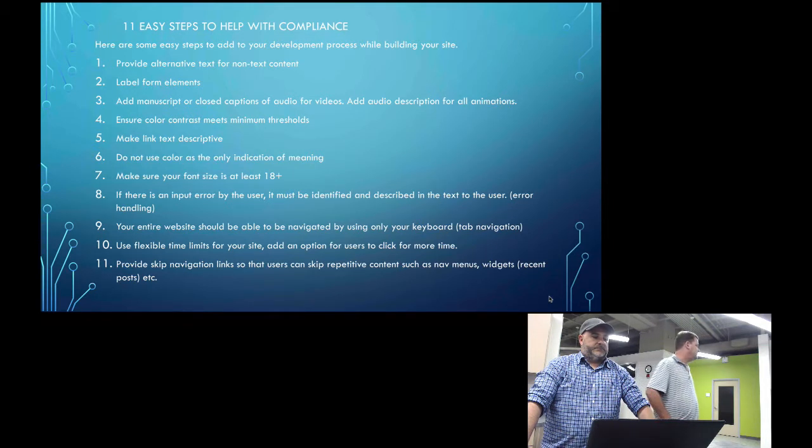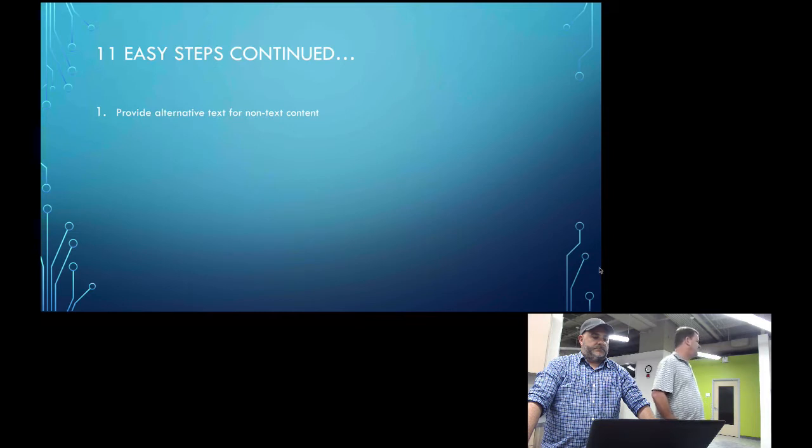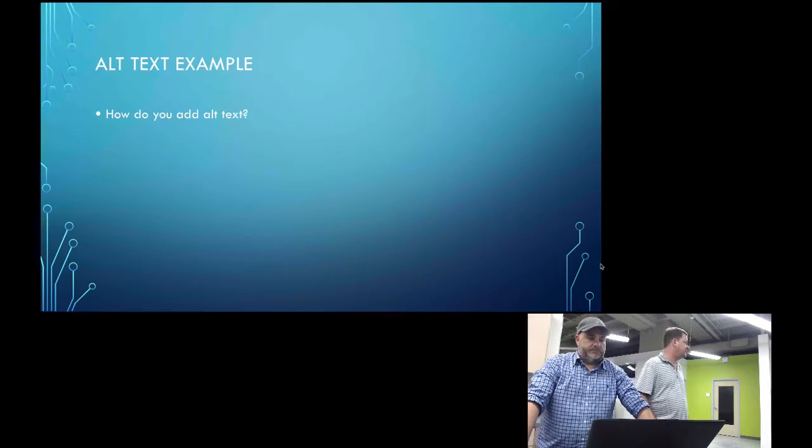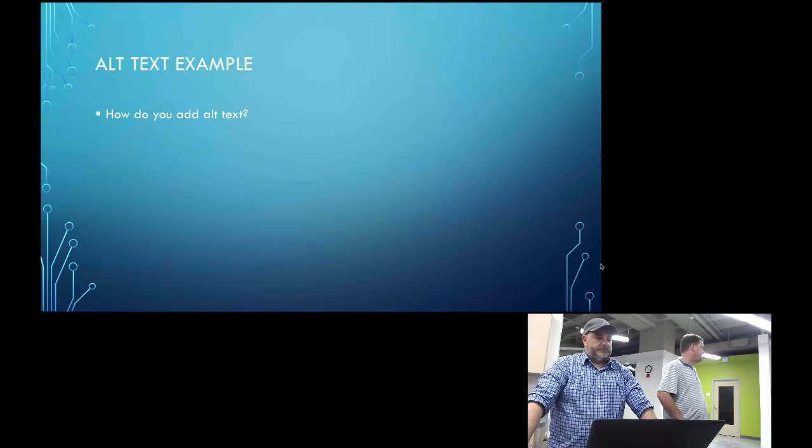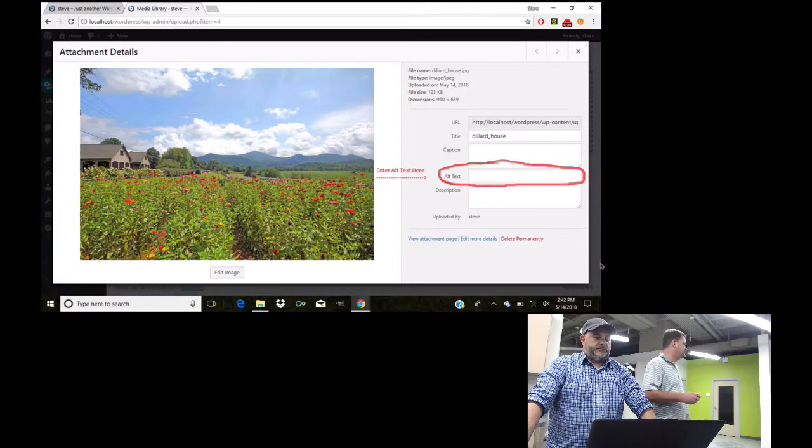And the first one is to provide alternative text for non-text content. Here's an example. How do you add alt text? All right, this is your average website. This is in the media center. What's the name in the back end? Your media library of your WordPress website.